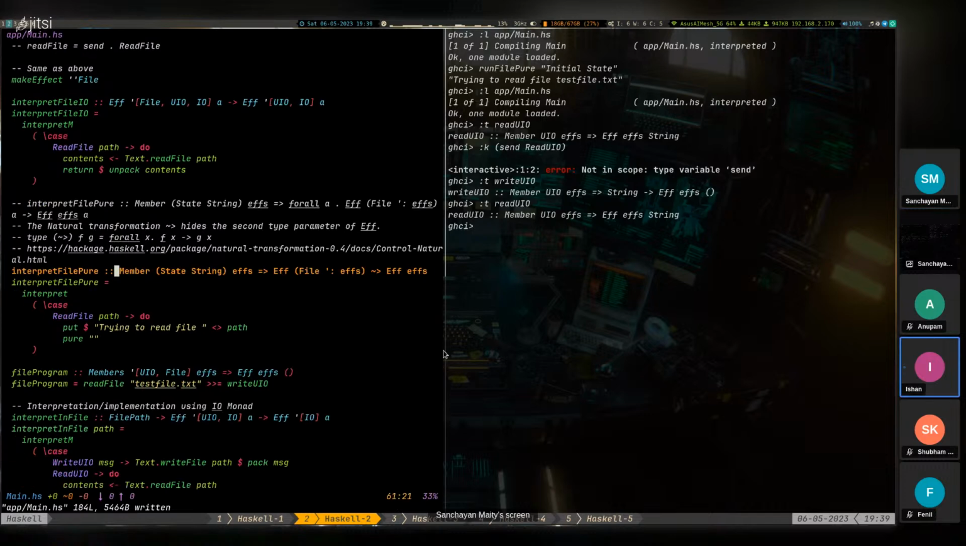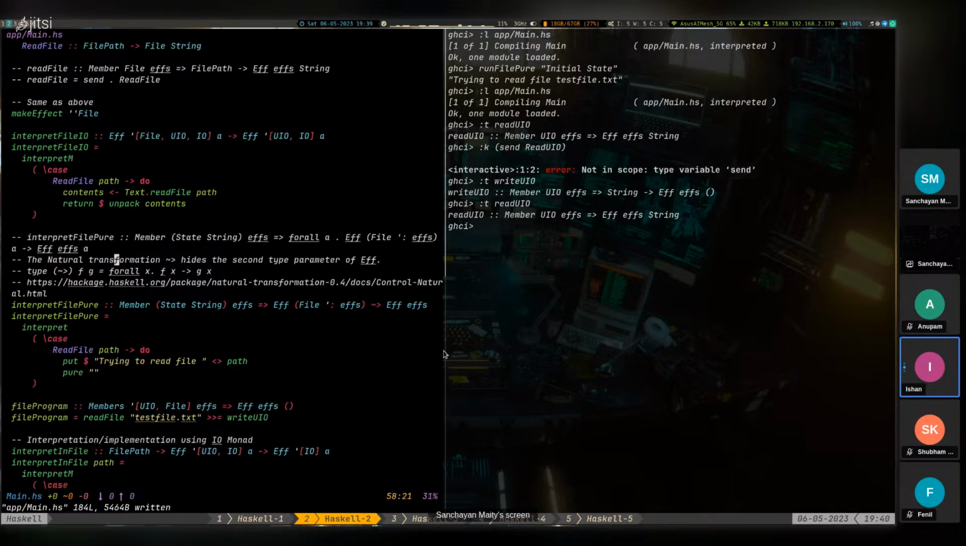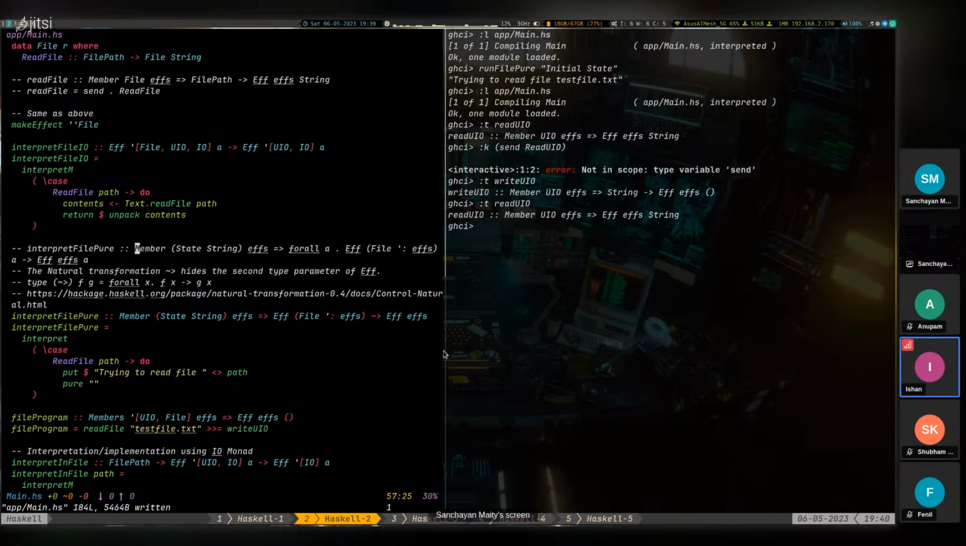I have a question. Why do you need this forall quantification only when you have a constraint? There are other interpretations that do not need it, that explicitly mention a, just the interpret file IO explicitly mentions a. Yeah.